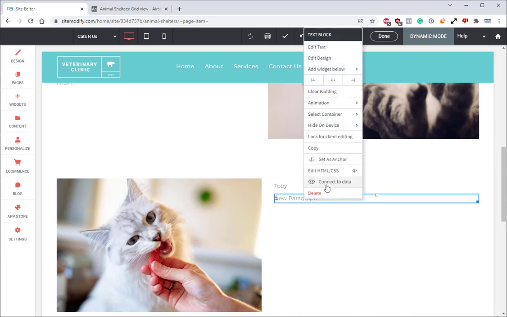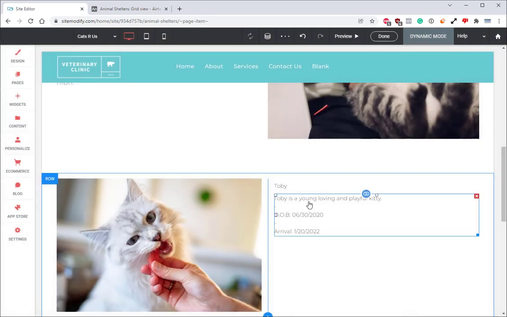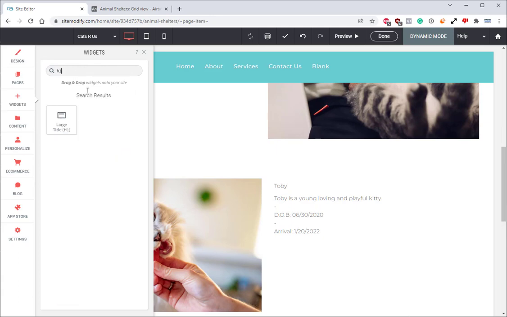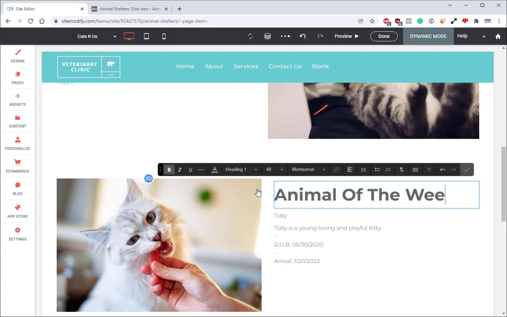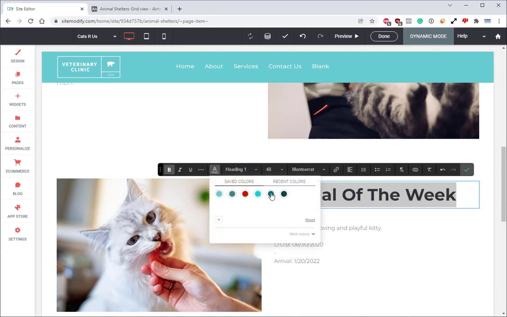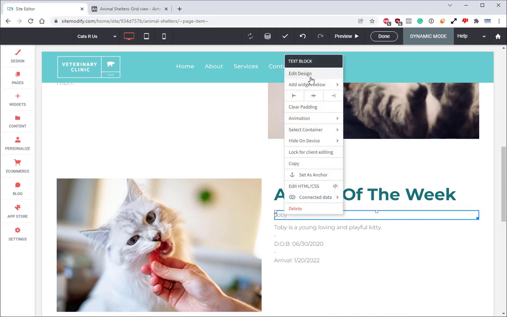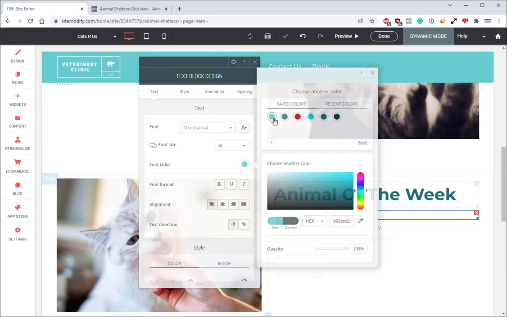Next, the new paragraph, right click connect to data. And we'll use the animal information field. We'll click done. And then I do want to add one more additional text field right above this, which we will title Animal of the Week. We'll quickly style this. And then we can right click on animal name, select edit design. We can update this to better match the rest of the site.